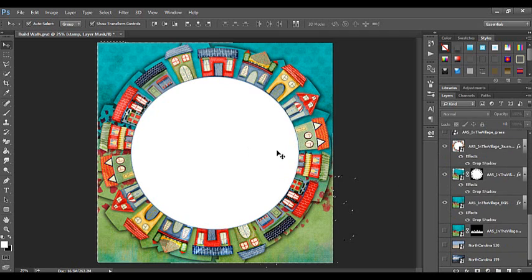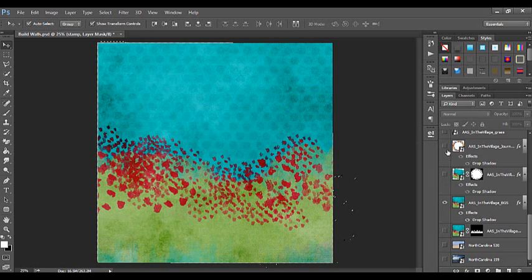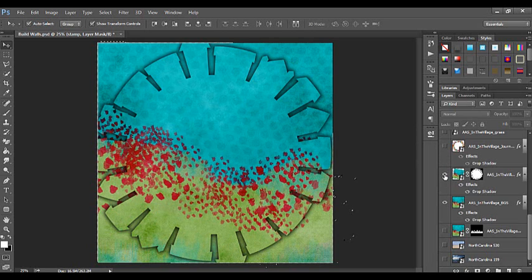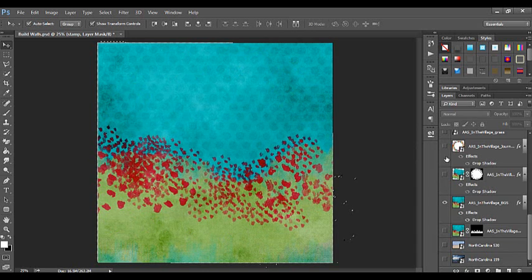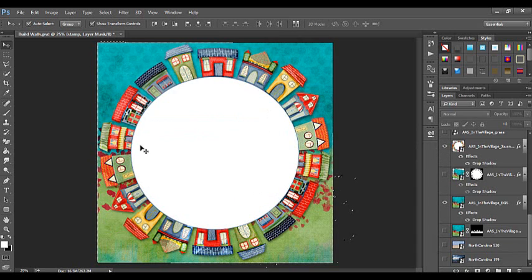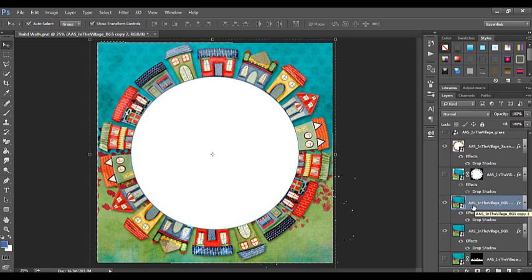That's super cool. So this is also in Altered Amanda Studios, and this is the background paper, and this is the shape that I made. So this is the house that comes in. And so what I did was I took this background paper and I duplicated it. I just hit Control J on my keyboard, and then I held down the Control key and clicked on the houses. So I have this circle of houses.